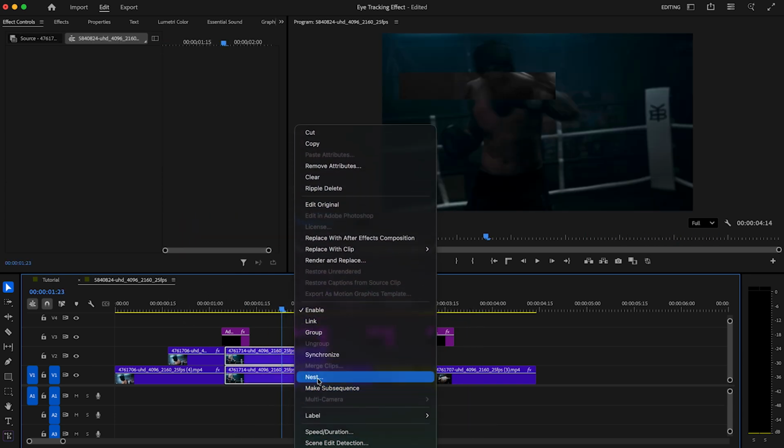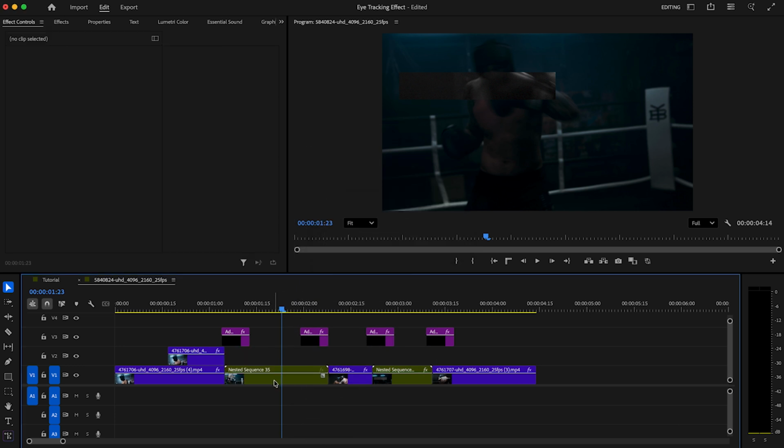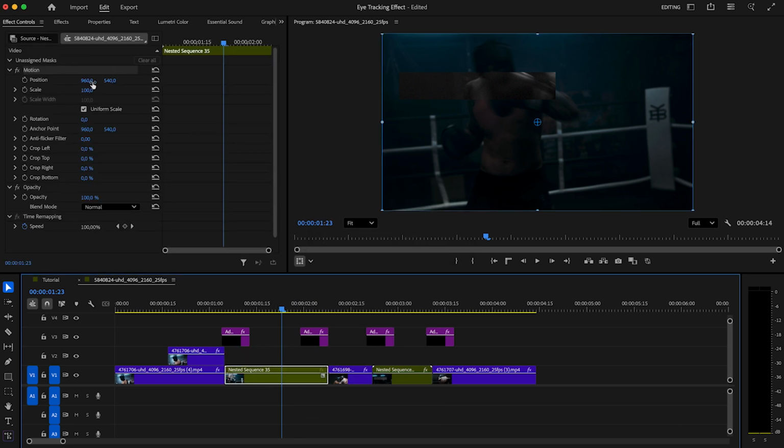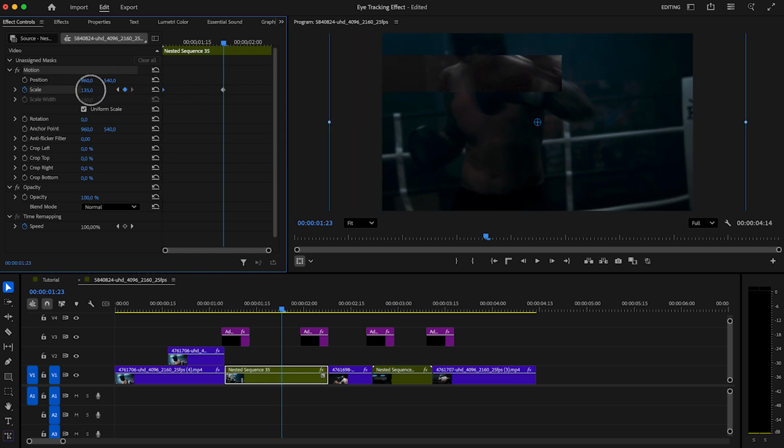Just select both clips, nest them, then go to the Effect controls and adjust the scale to create the same dynamic zoom animation.